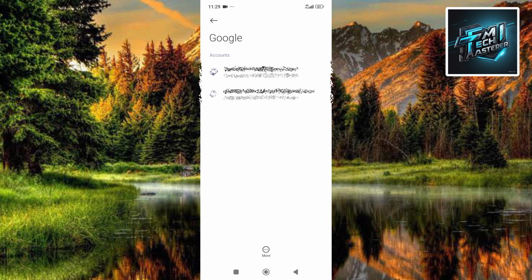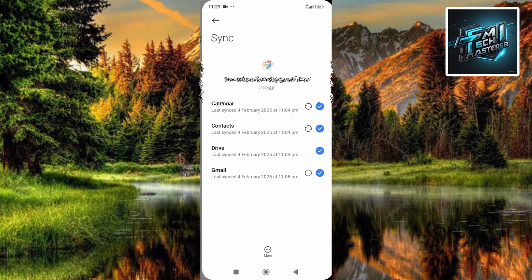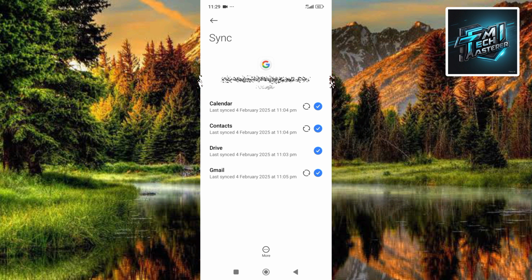Then what you have to do now is to select the Google account that you want to remove from your mobile device. You can see right here I have just two. So let me tap on the first one to select it. I want to remove the first one. Let me tap on it. Then the next step you have to take to remove this Google account is to tap on where you can see more. You can see the more icon. So let me tap on it.